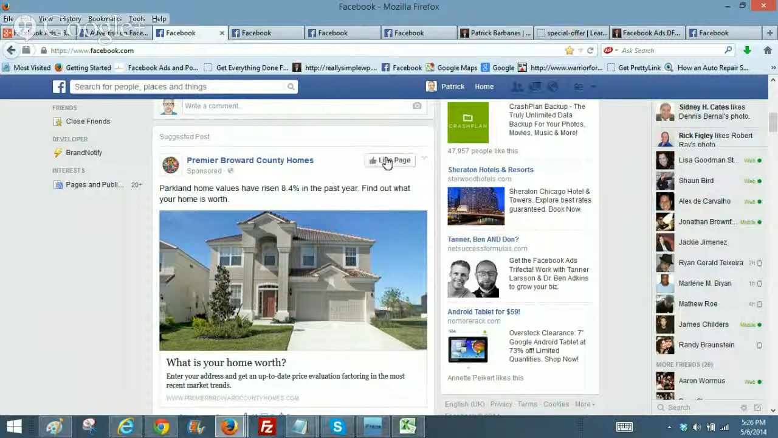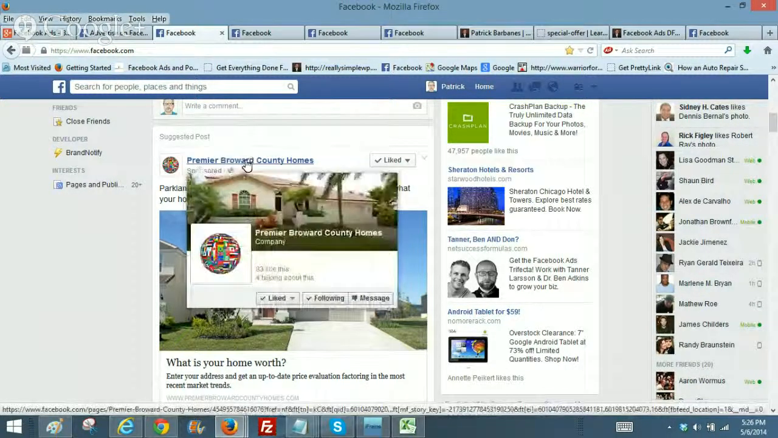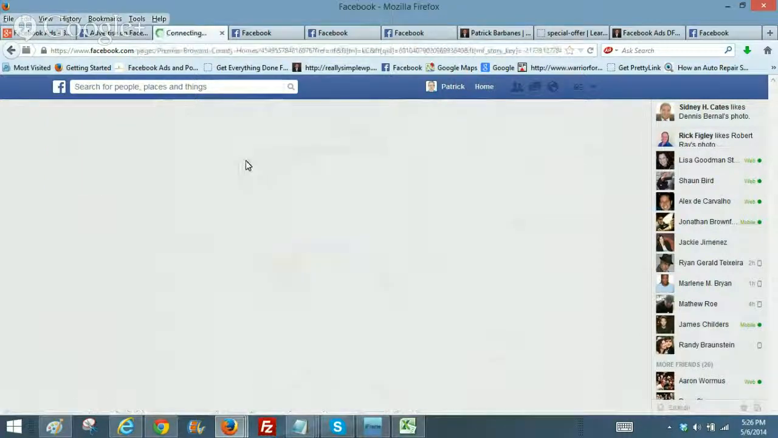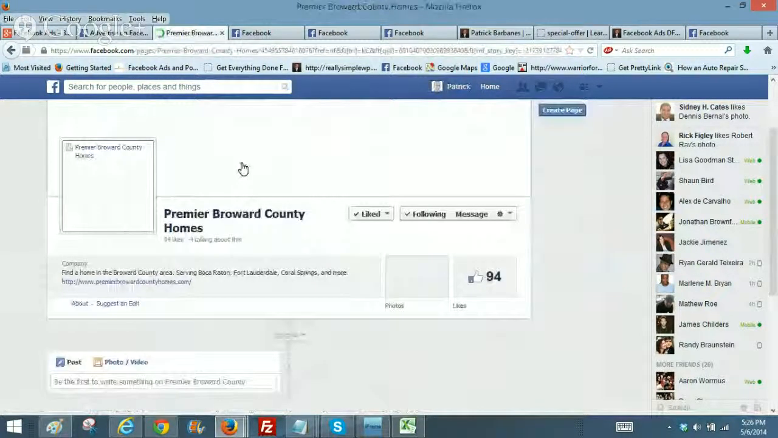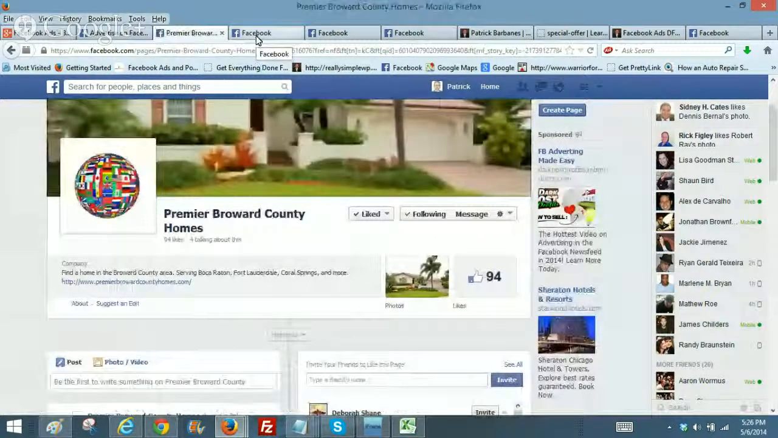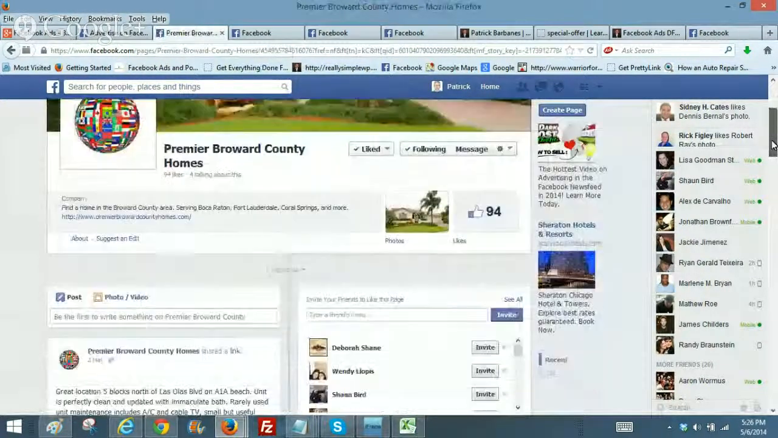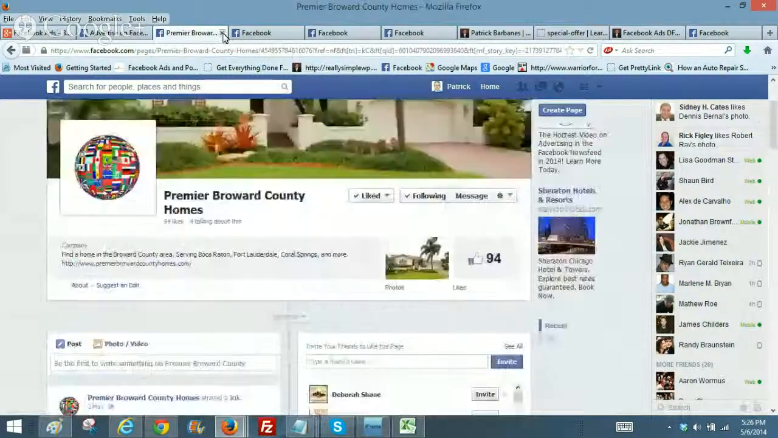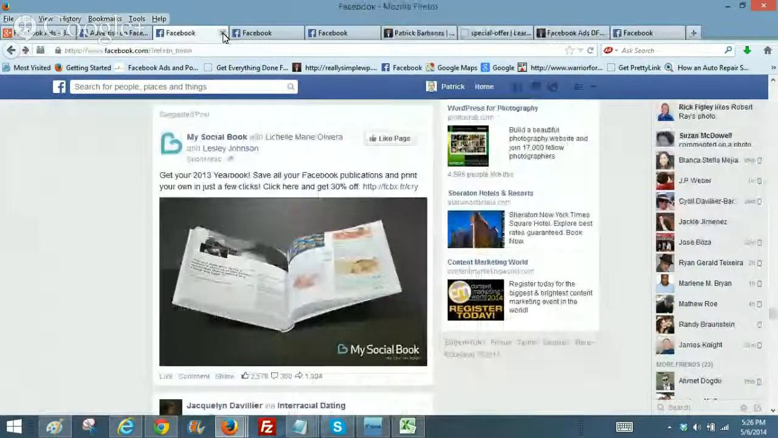Watch this. I'm going to click here on like page, and nothing happens. That's the other reason this ad is not really a good ad. Unless I click on the picture, and there's no real indication that I should. Unless I click up here on the Premier Broward County Homes, which is only going to take me to their Facebook page, I'm not really learning anything more about them unless I take the time to scroll through their page, and I'm really not going to do that.